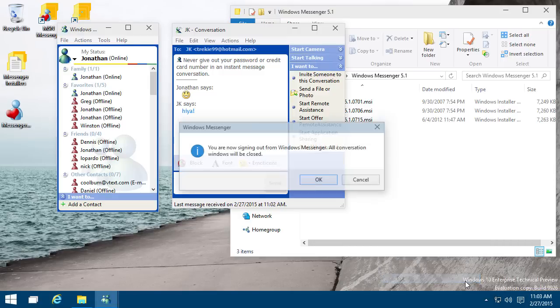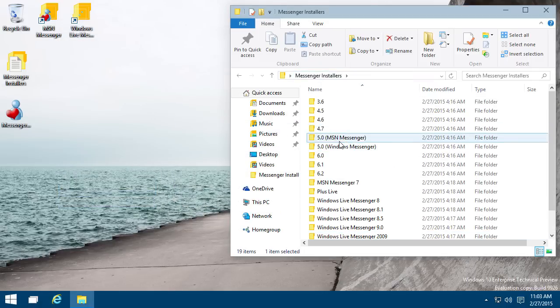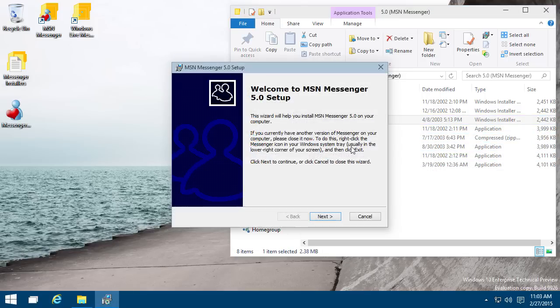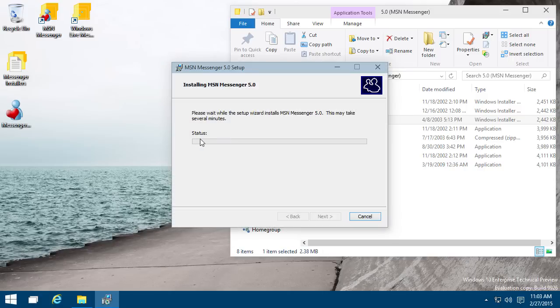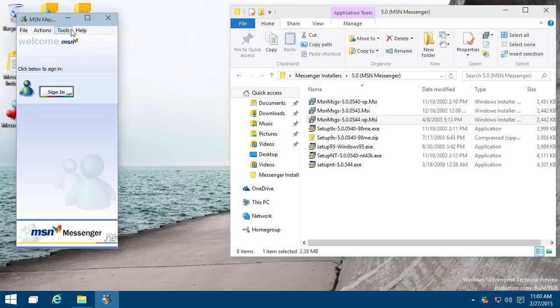Then after that comes MSN Messenger 5.0. And 5.0 was released October 24th, 2002. Now, this is the last version where they don't pester you about things, and I'll talk more about that in a second.